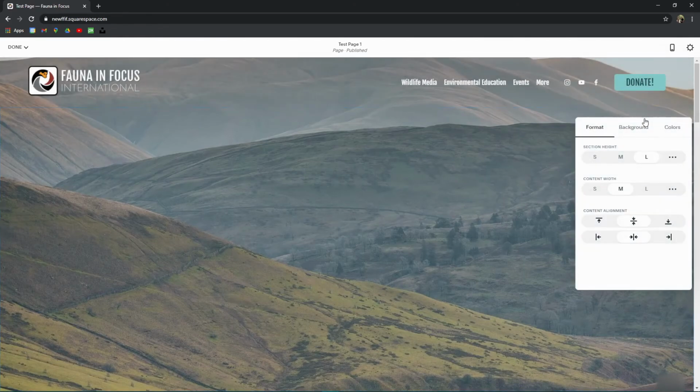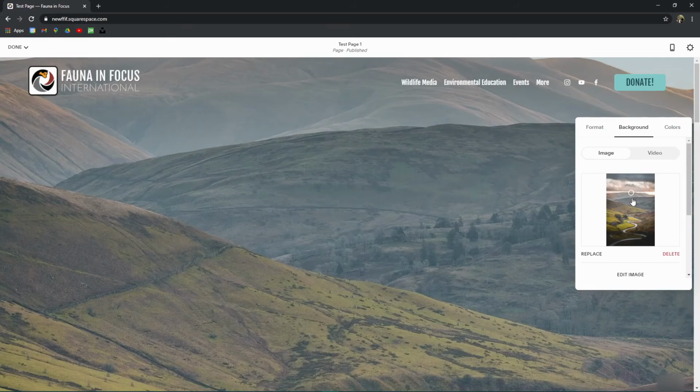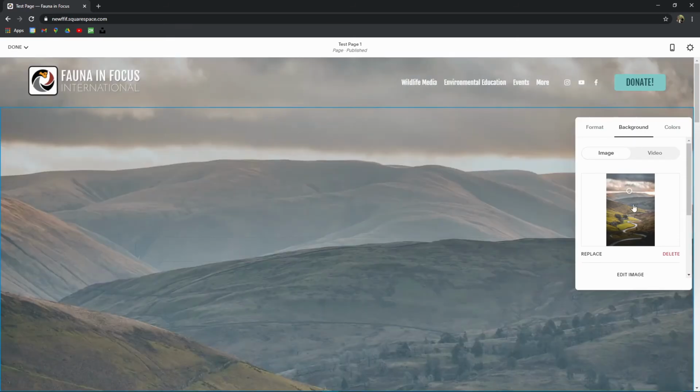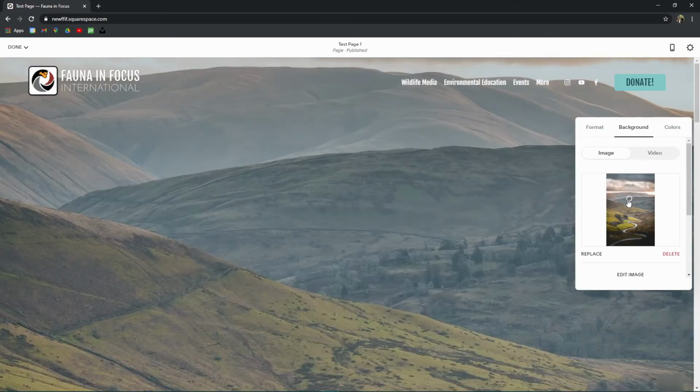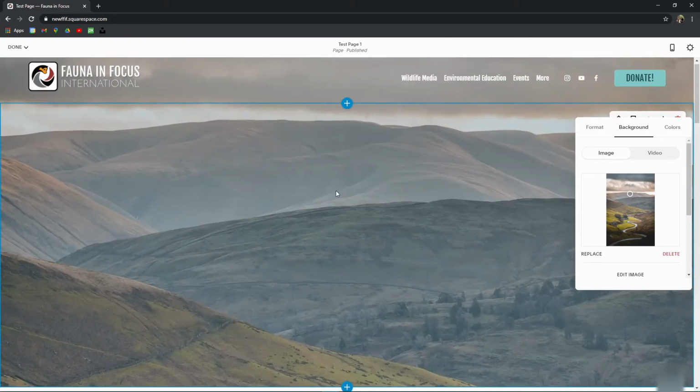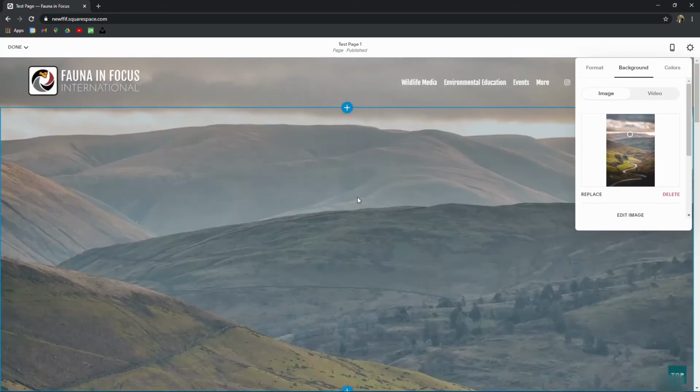And let's get that image back again. And I just want to make sure that my background focus point is set to include the sky a little bit, because that's a nice sky. There we go. So that's much nicer.